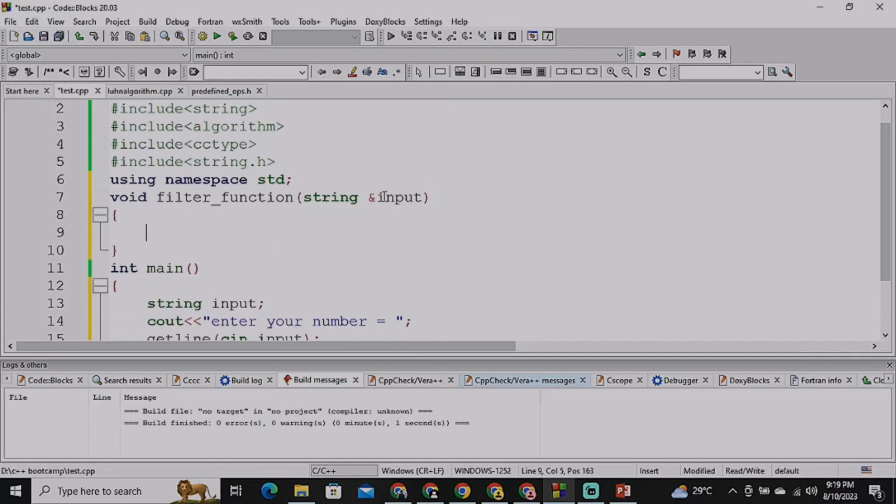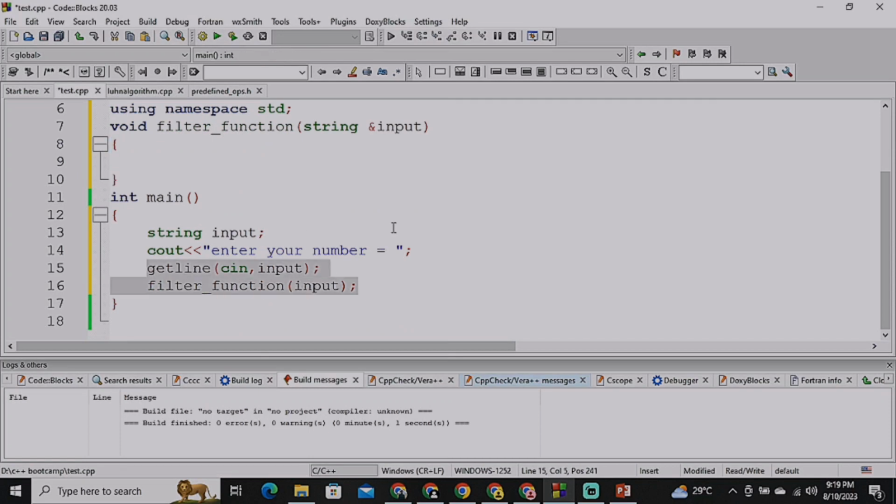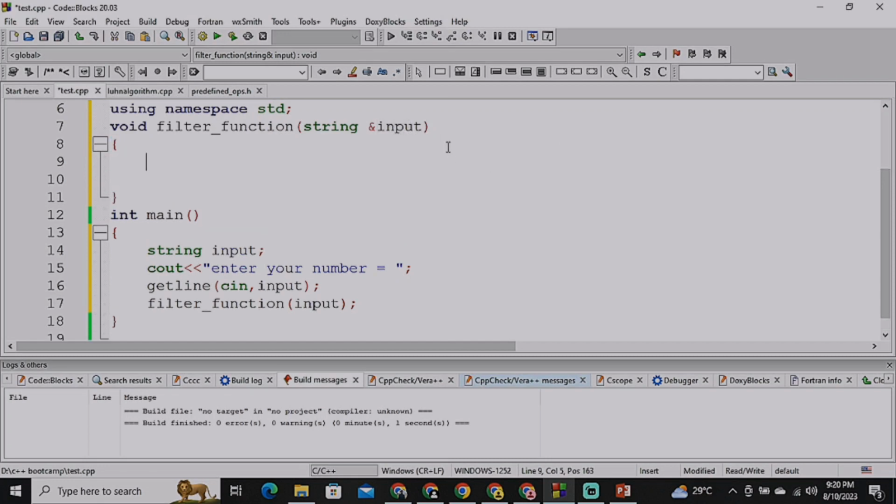This input is something else, because it is defined for this function, and the other one is defined only for main. So it is local to this function. These are not global, so that's why it is not going to affect our code. Now we are going to declare an empty string, with nothing in it.